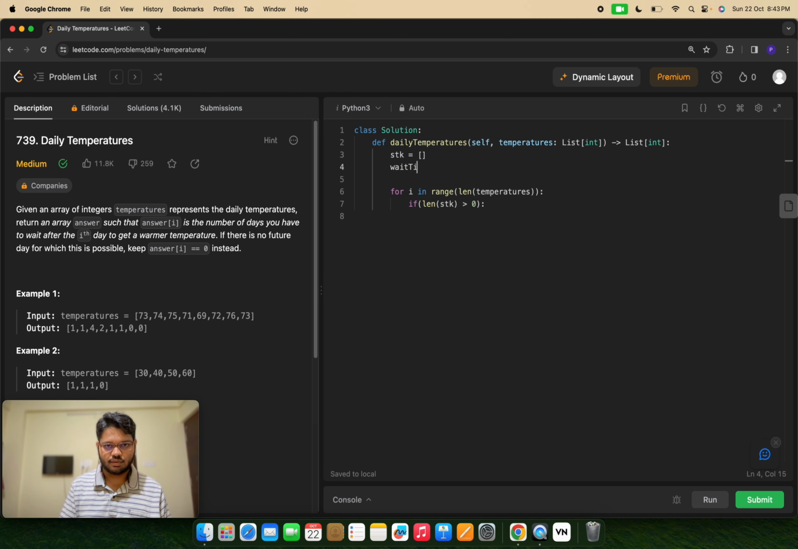Wait till warmer days. I think we can initialize it to 0. Then of temperatures. Okay, this will be the answer array which we are going to return. Initially, it will contain all the elements as 0.